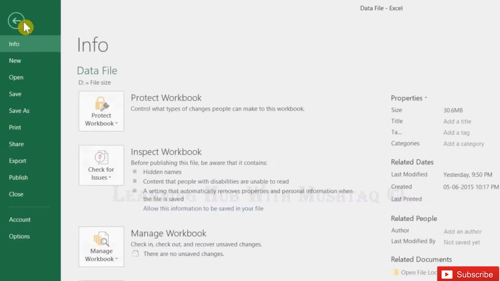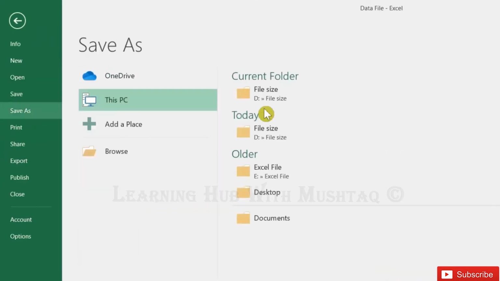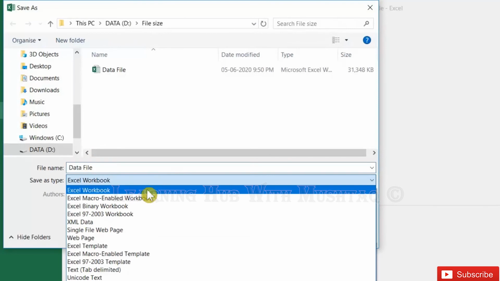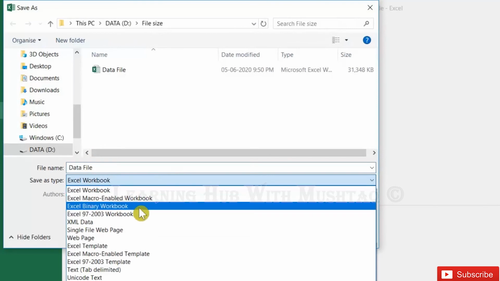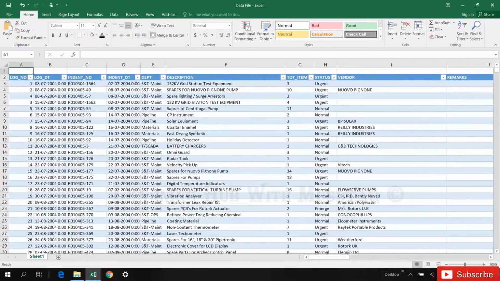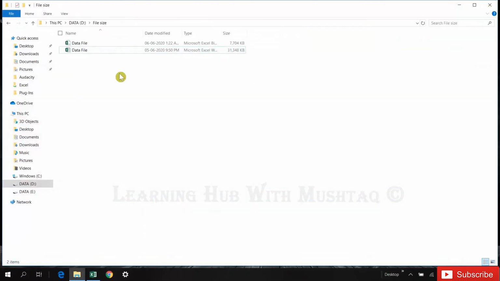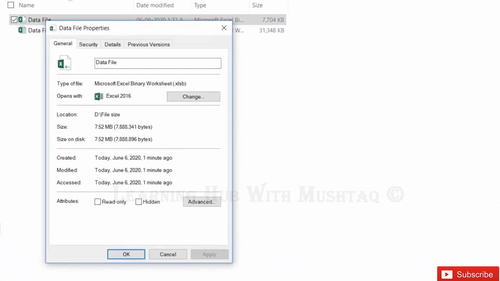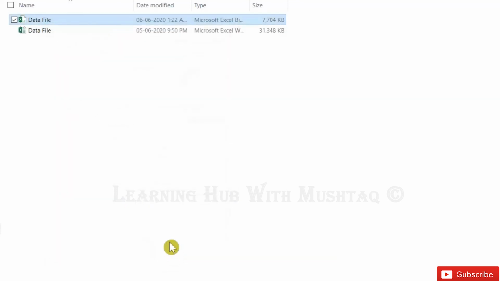go to File, Save As, then select the option Excel Binary Workbook and save it. So have you noticed the file size has been reduced to 7.5 MB. There's no issue if you want to save the file in binary.